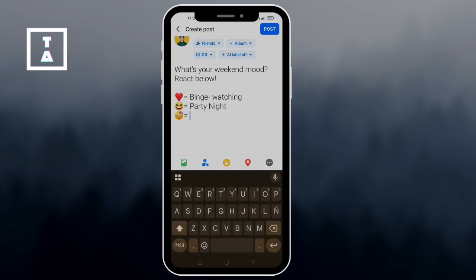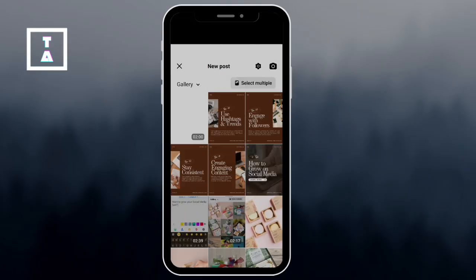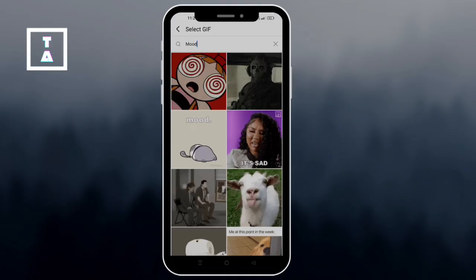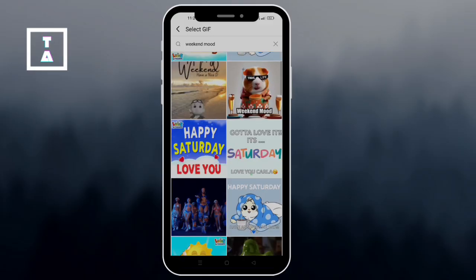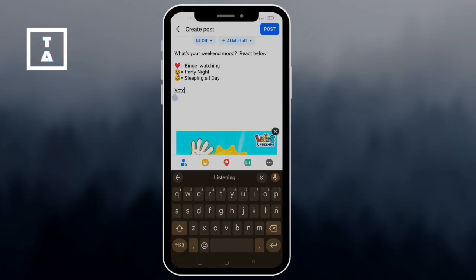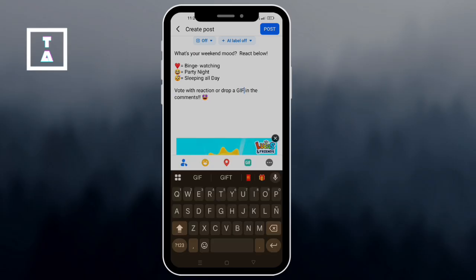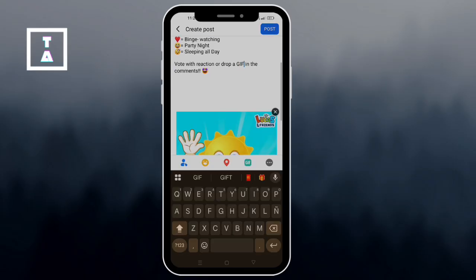if sleeping all day. Or you can add GIFs to make it more fun and encourage engagement. And end with a CTA, like vote with a reaction or drop a GIF in the comments. It's just simple, creative, and boosts engagement fast. No need for a poll feature.